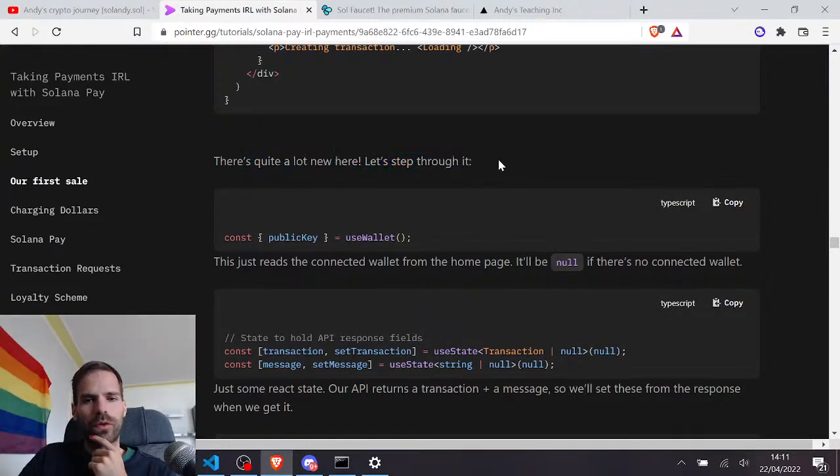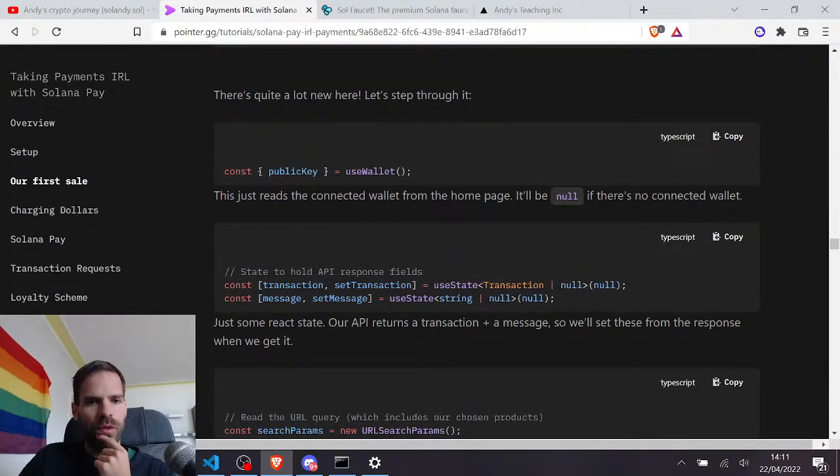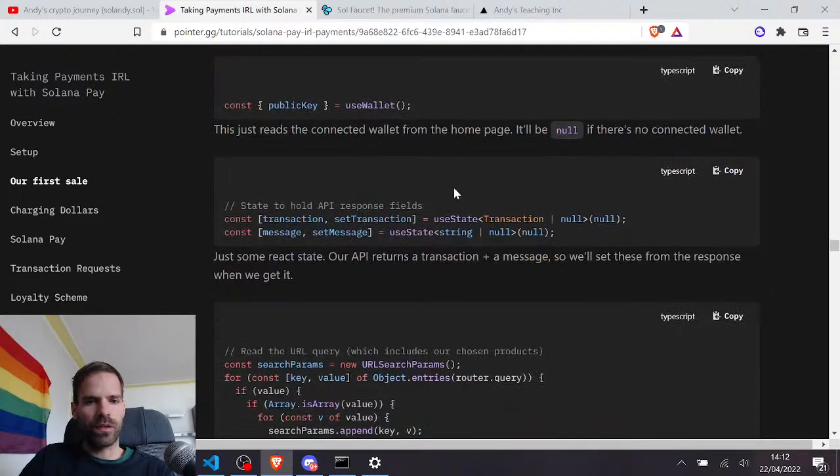Or we go through it like they do. So use wallet. This reads the connected wallet from the home page. It will be null if there is no connected wallet. Okay. Just some React state.